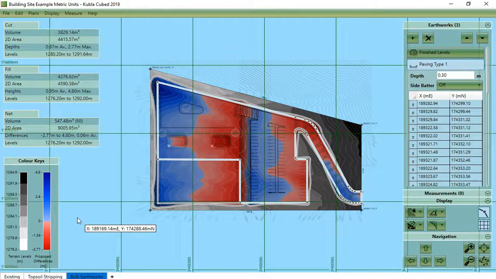In this video, we are going to go over the units and display settings in Kubla Cubed. I have opened an example file to explain this, and it is important to understand that all the settings we are describing in this video are set to your computer and not saved to your project files. If your project files are opened on a different computer, these settings will not necessarily be the same. This occasionally confuses users that are sharing files.